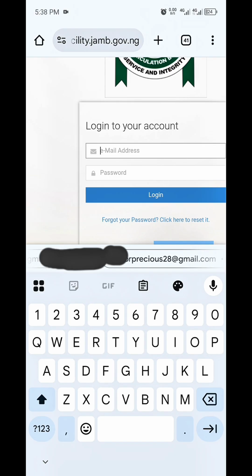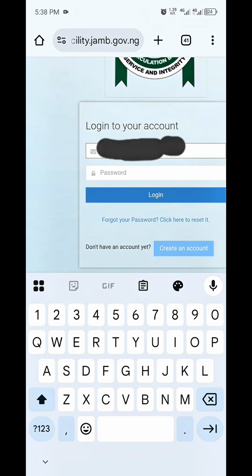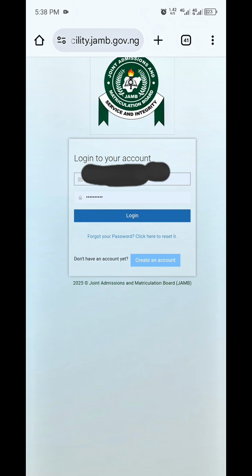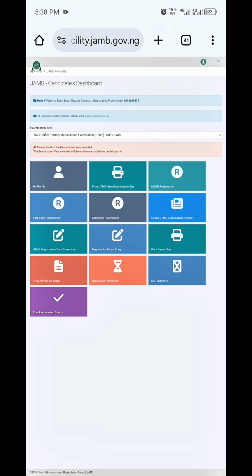Because I have some people's passwords saved in my system, that's why it's taking a lot of time. So now let's dive in. Now the portal has opened. The next thing I'm going to do is check admission status.